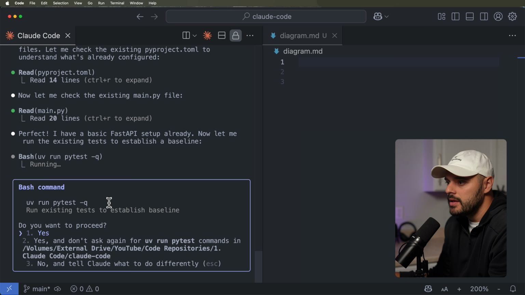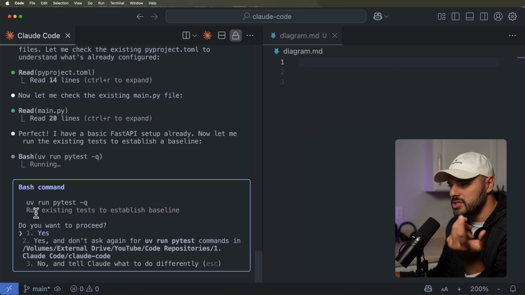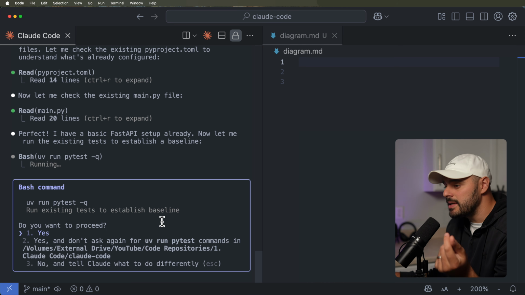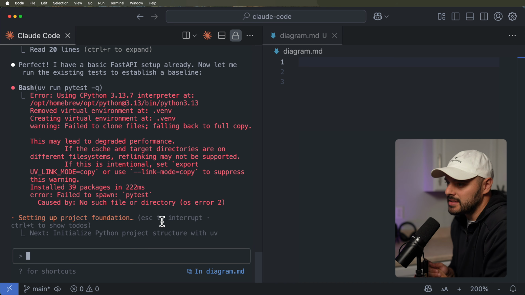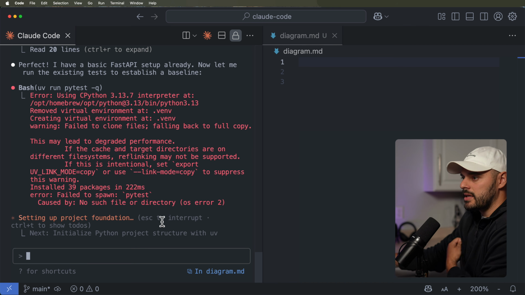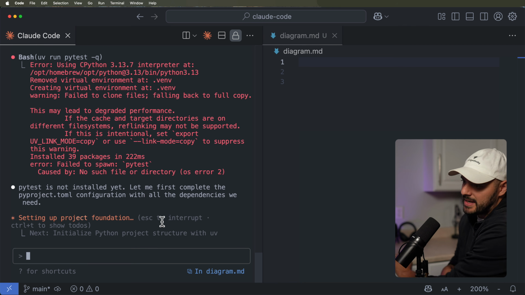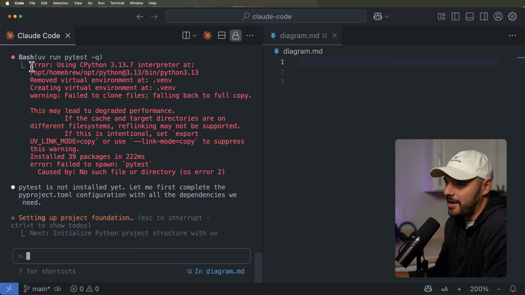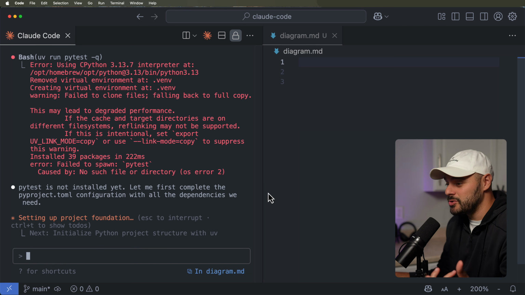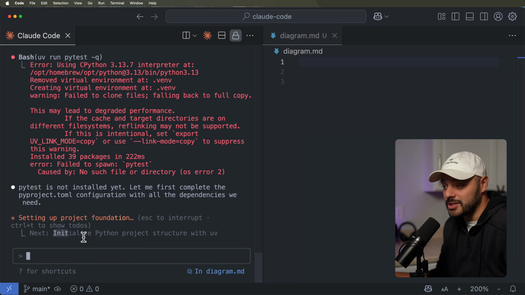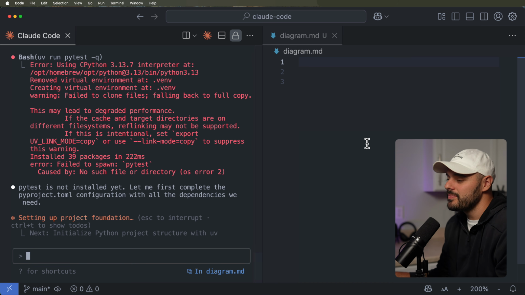It's all about the context that goes into Claude Code so it can produce the best code that it possibly can. So now it's going to tell us, hey, we made some changes, run existing tests. Typically, I do say yes to everything unless it's certain types of commands like deleting items. So I'm just going to say yes. But what it's trying to say now is it's getting an error because PyTest is not installed yet. So it's going to go ahead and add PyTest to UV, I would assume. Yeah, initializing Python project structure with UV, which would be really good.